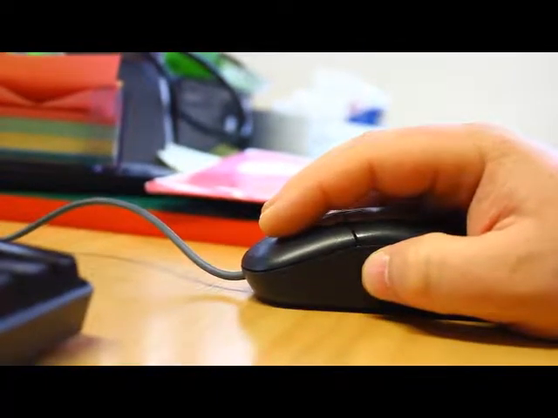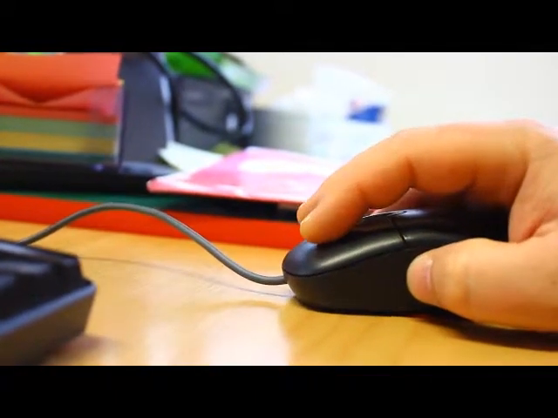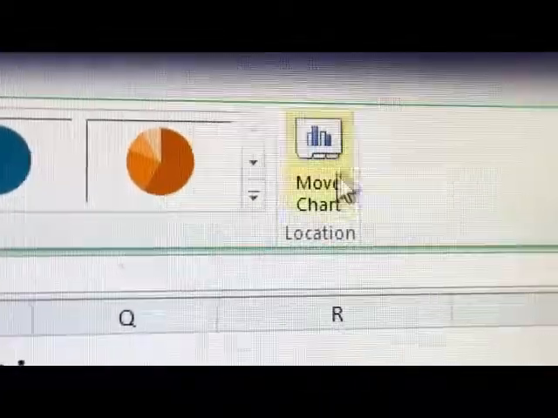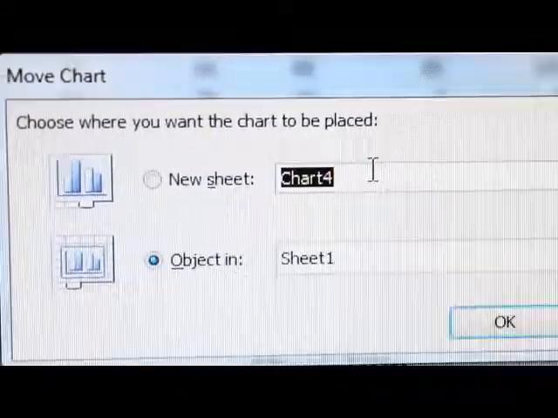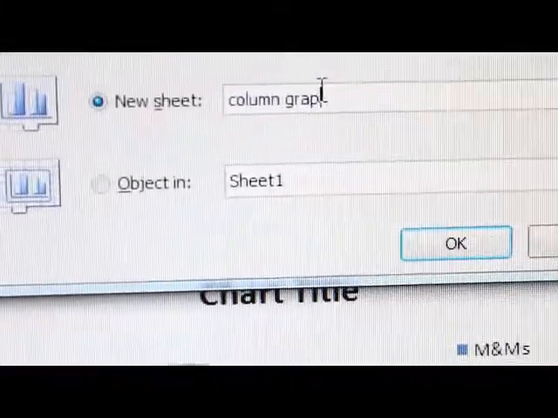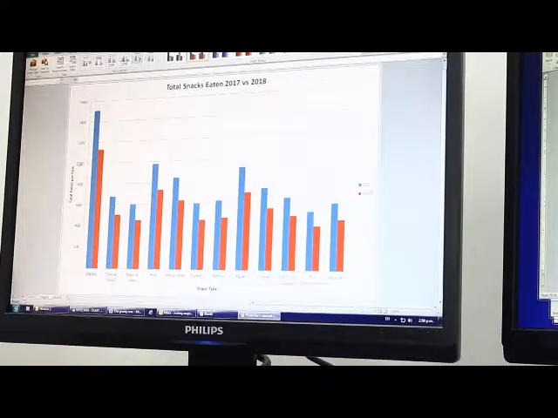Now, you're not going to want to keep it here with your spreadsheet. You're going to want to have it in its own sheet. So all you do is you hit Move Chart and you just pop it into New Sheet, Chart 1. You can change the name. So let's call it Column Chart. Cool. Okay, now it's moved into its own sheet called Column Chart. And to get back to our spreadsheet, we just go Sheet 1, and we're back.